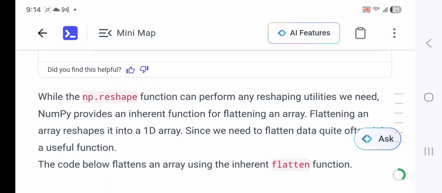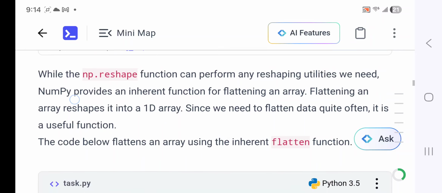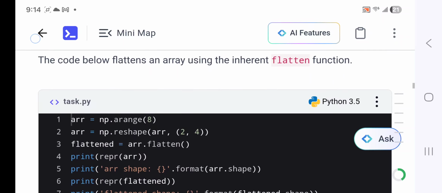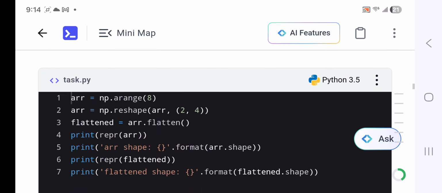While the np.reshape function can perform any reshaping we need, NumPy provides an inherent function for flattening an array. Flattening an array reshapes it into a 1D array. Since we need to flatten data quite often, it is a useful function. The code below flattens an array using the inherent flatten function.